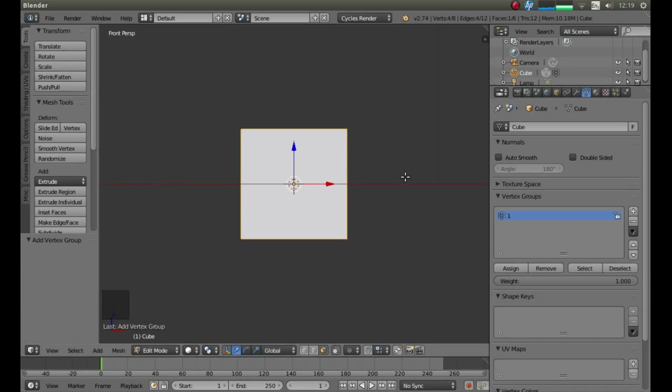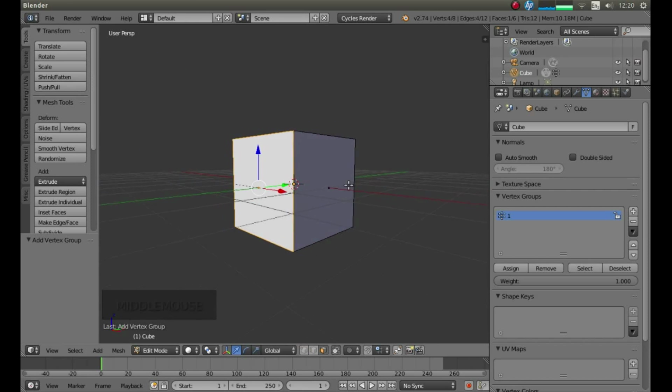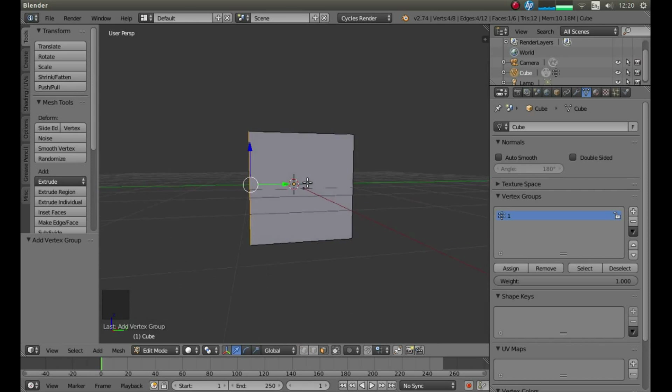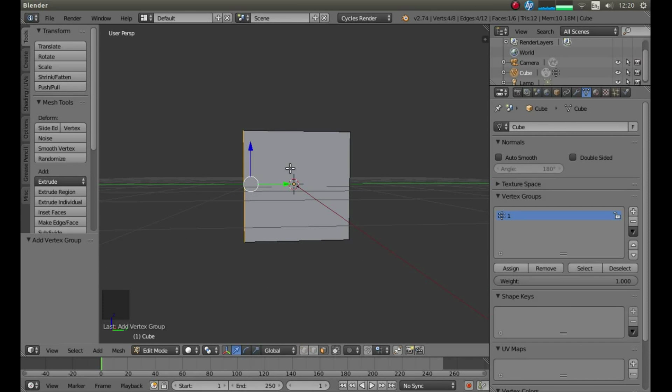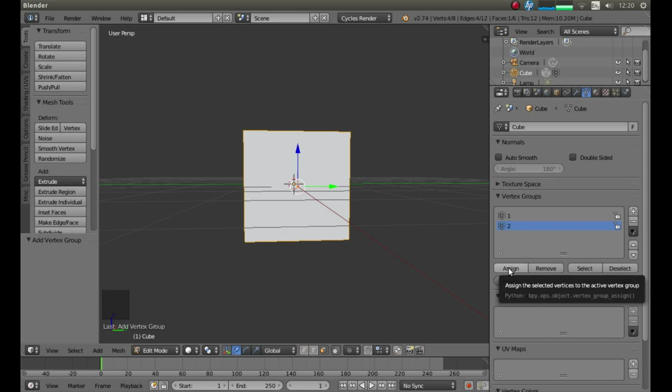Now if you hold your middle mouse button down and move your mouse to the left, you can rotate your cube. And then right click on the next face. Again, in the vertex group, left click on the plus sign, double click on group, and this time type 2 followed by return, and then again make sure you left click on this assign button.